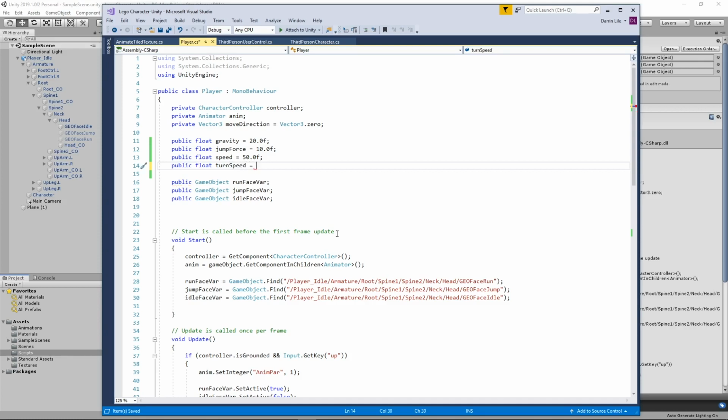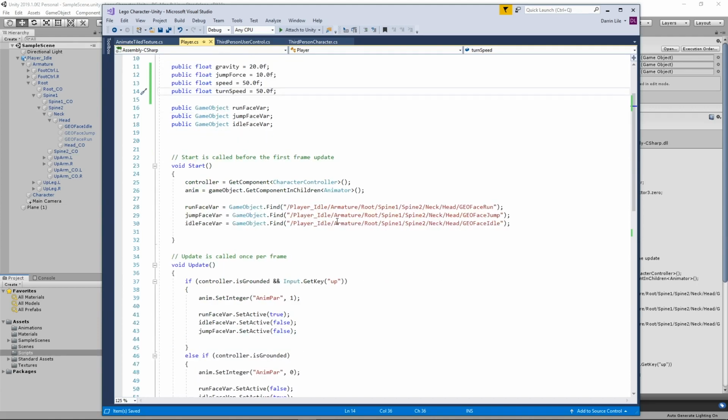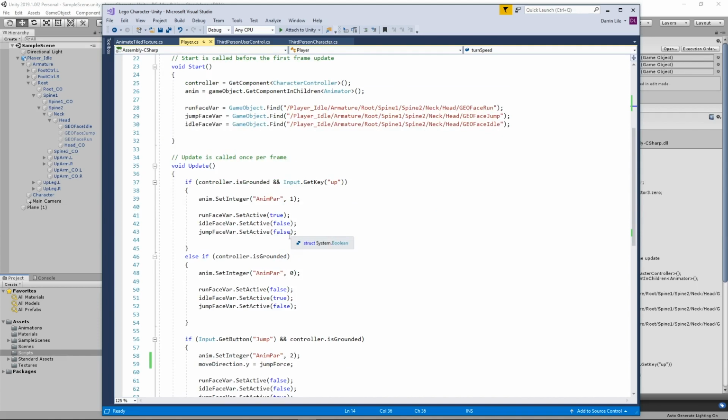And we'll set this to, I don't know, 50 as well. We'll just go with that. I'll press Control S to save it. And now down here in the update function, we need to apply those speed variables when we run.